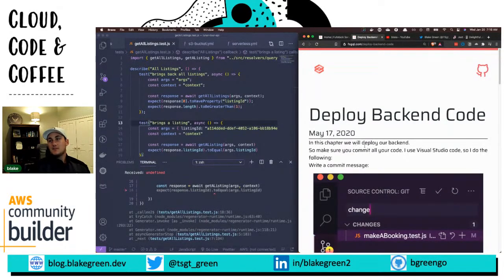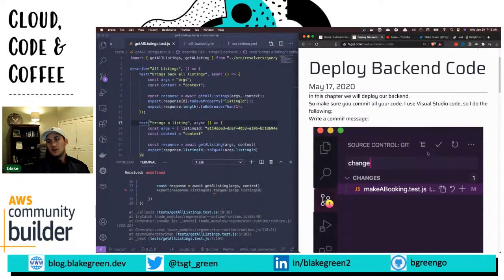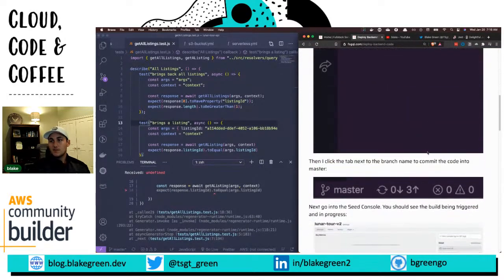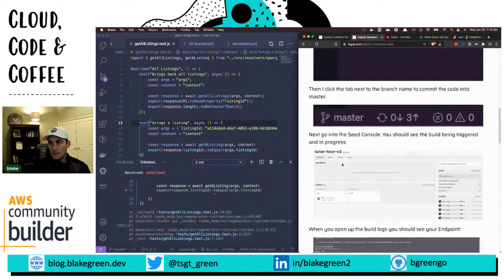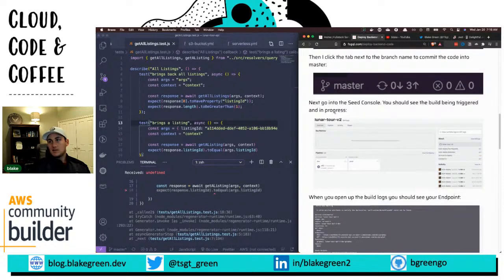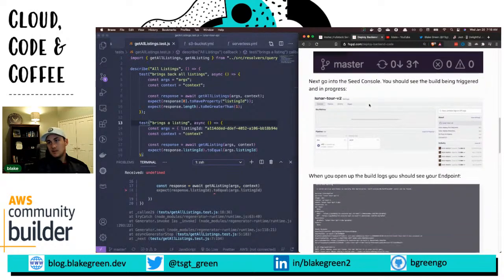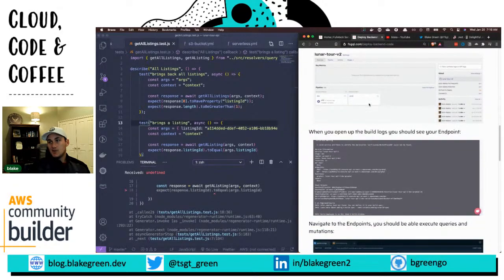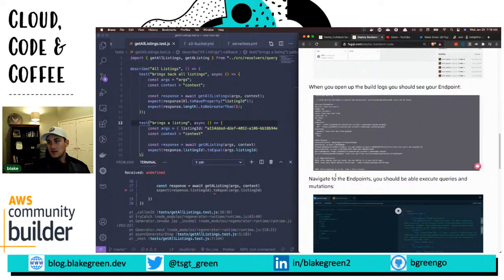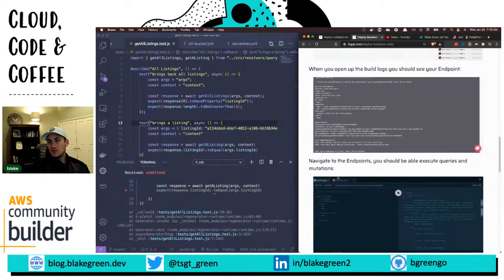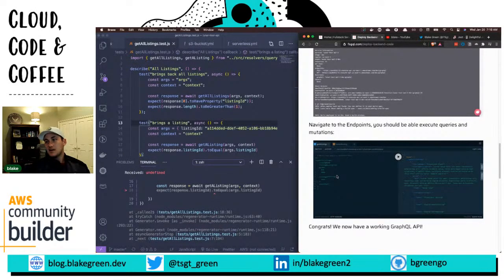All right. So in this chapter, we'll deploy our backend. Make sure you commit all of your code. I use Visual Studio Code so I can do the following. Okay. We're familiar with that. Once we commit the code, we'll go into the Seed console and check it out. When you open the build logs, you'll see your endpoints. Navigate to the endpoints, and you should be able to execute queries and mutations. Okay. So that is cool.